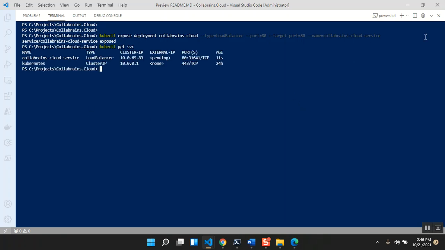So I see the service name Collaborance Cloud Service. You can see it here, Collaborance Cloud Service, and I've got no external IP. That means I don't have a public IP address at this point of time. It takes a couple of minutes to assign a public IP, and then it will allow me to access that over my browser through port 80. I don't explicitly mention port 80, but that will work.